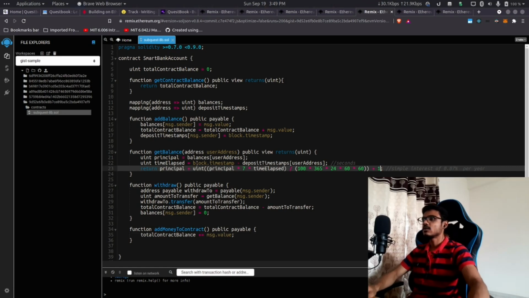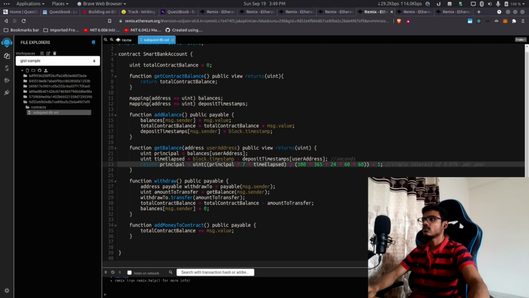So now that we have added the logic for retrieving the principal amount plus interest, let's write the logic for the withdraw function as well. So for the withdraw function, we'll first get the msg.sender, which is basically the address of the user calling this function, and we will convert this address into payable. Now this is just for a check so that we don't send this money to just any address. So first we need to convert this address into payable.